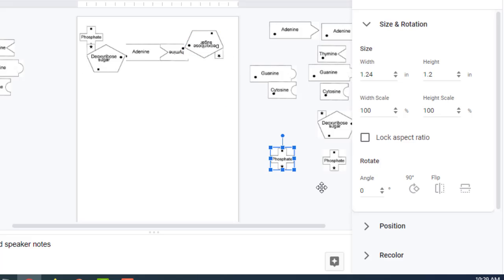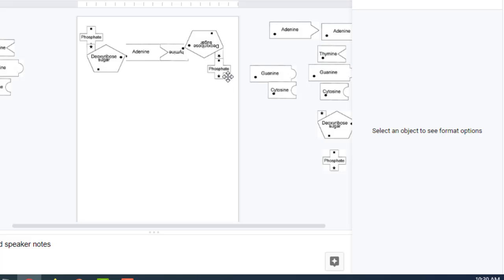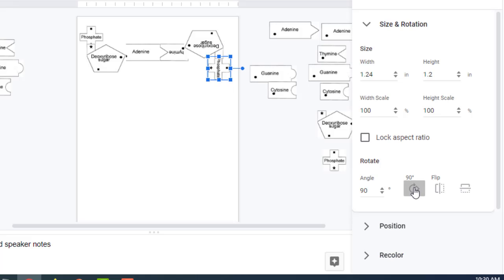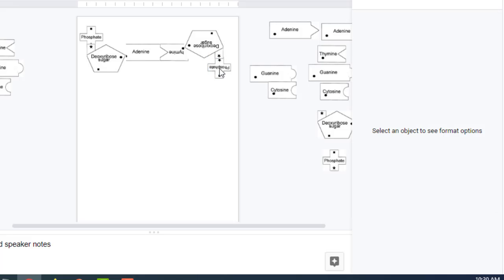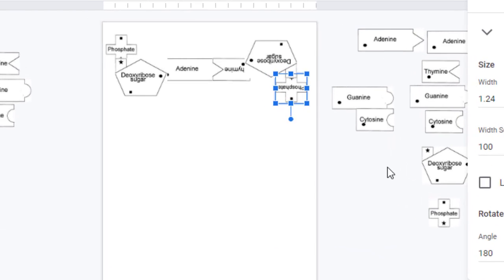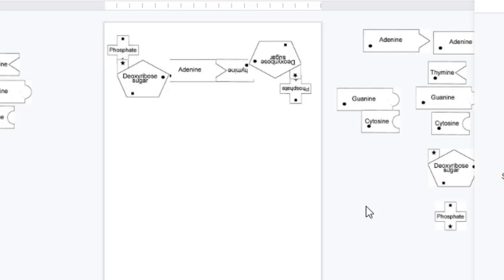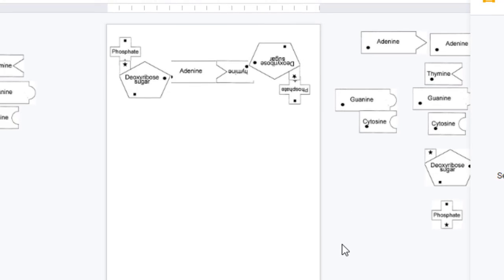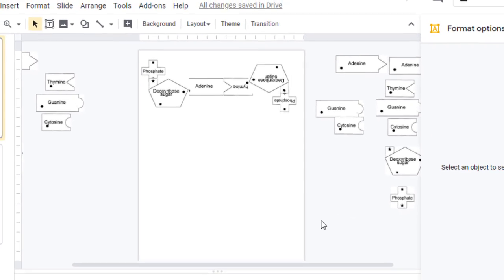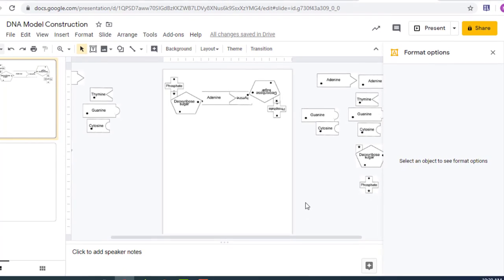And then I want to add my phosphate group. For this one, I don't think I really need to flip it upside down because it's the same either way, but maybe just because there's a dot. So let's go ahead and flip that too. Okay, so there's my phosphate group. And now I have 1 base pair done, and now just 4 more to go.